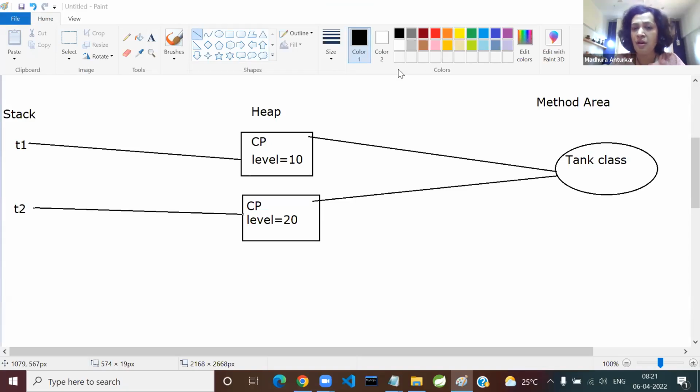No. You are saying wrongly. Single copy of method area is different, and single class loading copy is different. When you create, let's say, don't mix up the things. What you said is totally unrelated.